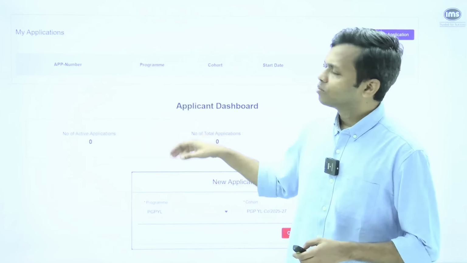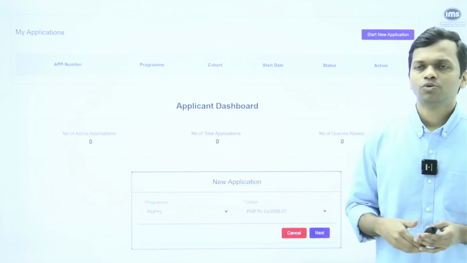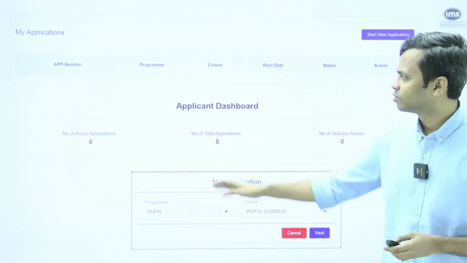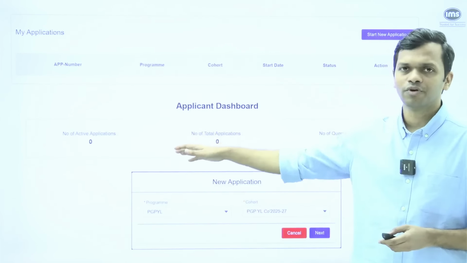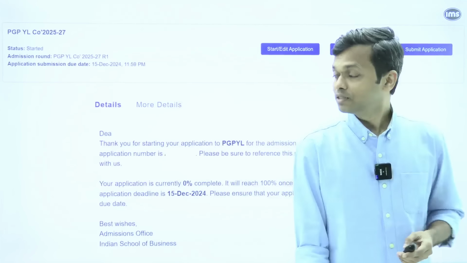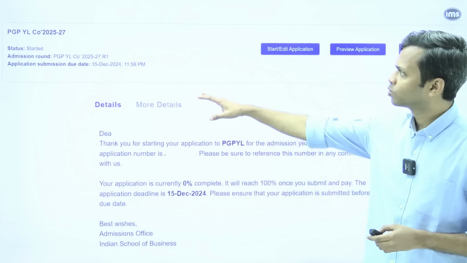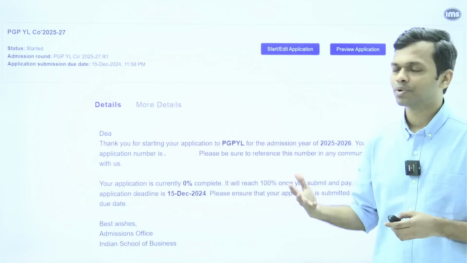Alright, now when it comes to the applications, once you start, this is the first thing that you will see. It will show that the number of active applications is 0, total applications 0, queries raised is 0. On new application, you have to select PGP YL the way I have done, and PGP YL class of 2025-27, right? It's a 2-year program that they have. So this is where you begin, and on the next screen, this is what you will see, right?